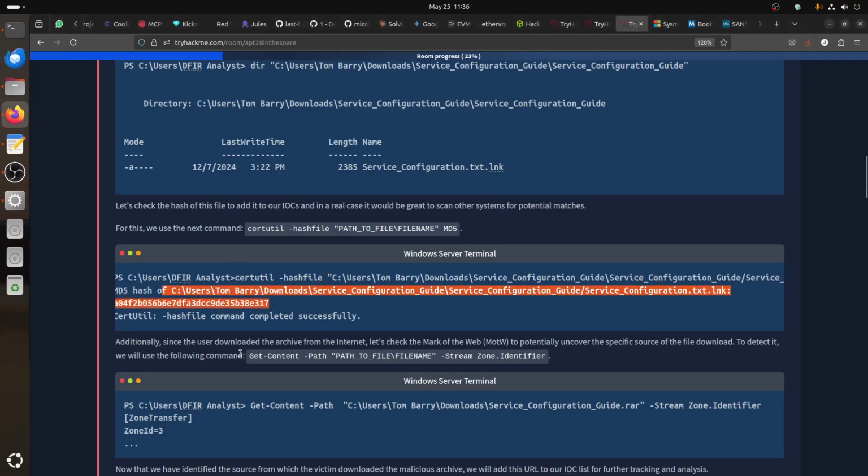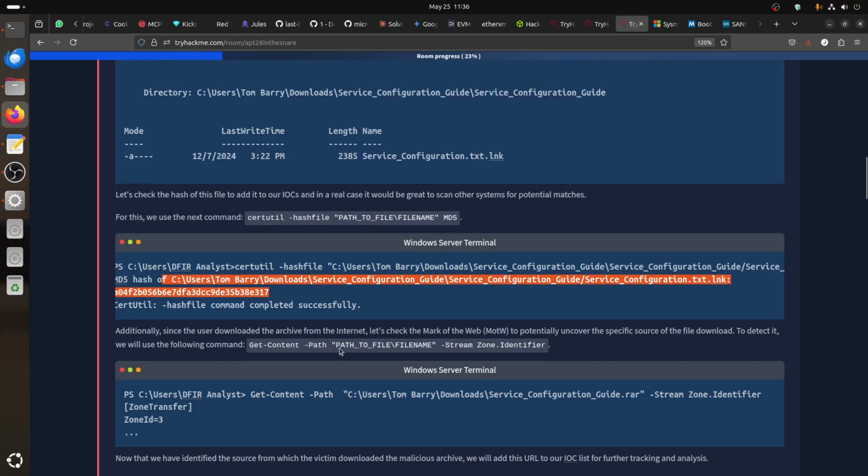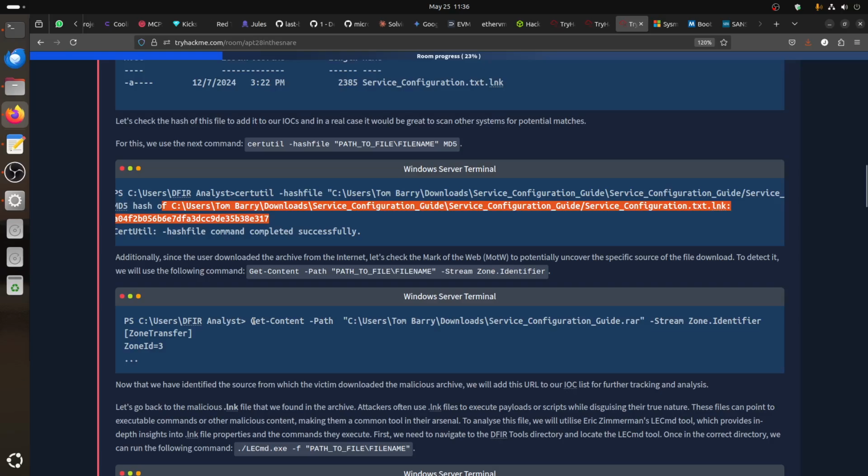Additionally, since the user downloaded the archive from the internet, this is the command I didn't get it before. This is the zone identifier thing. It can give you the information for the specific source of the file download. To detect it, we will use the following command: Get-Content -Path.